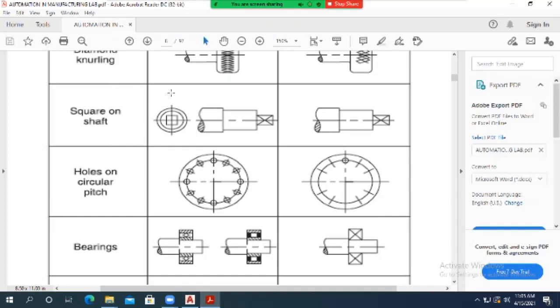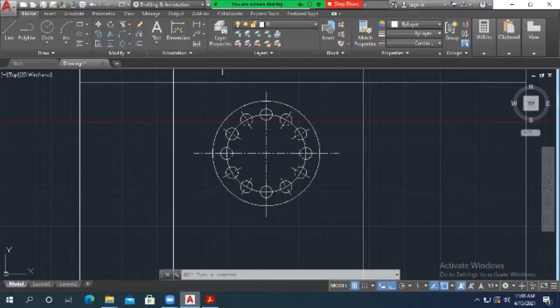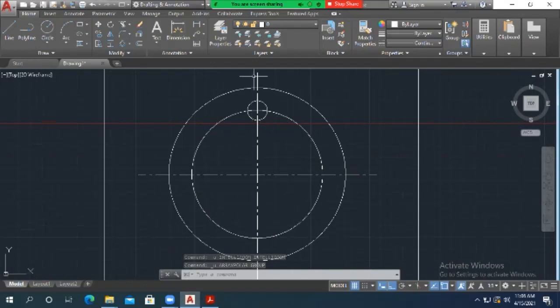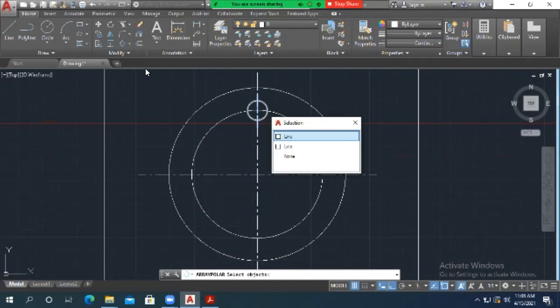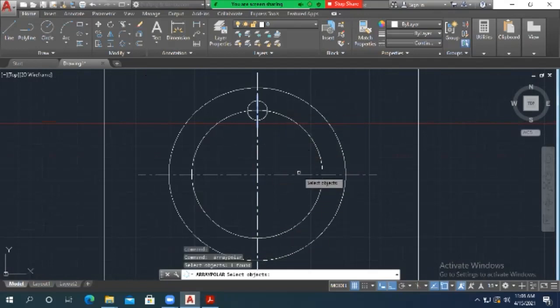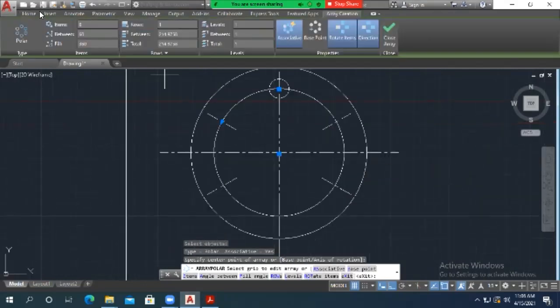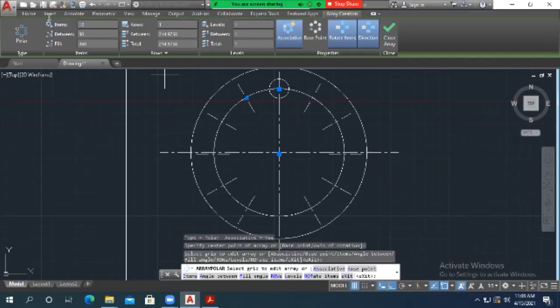And we want to copy this. What we could have done is array the lines first, and that would have been better, right? Let us do that. We'll only do the lines first. We'll array the lines. Use this polar array again. Select that line. It'll ask you which line. You specify the smaller one. Once done selecting, press enter. Center point, this one, and then you have 12 items.